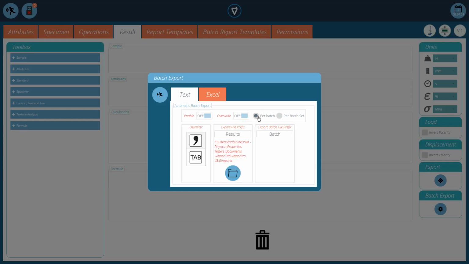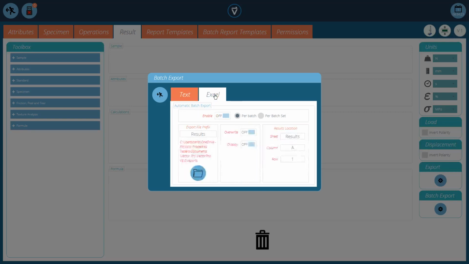We've got tab delimited, comma separated exports. There's the standard folder to choose where you want it sent with a prefix and also a batch file prefix. We also have the Excel exports. We can enable this automatically. We've got the same batch or batch set. We can overwrite and we can display Excel. And we've got our prefix and our folder for destination for the export, and also our standard where do you want the data to start within the sheet.